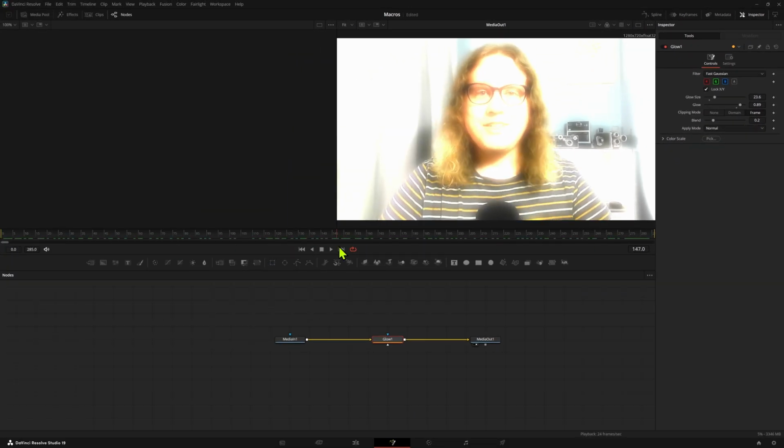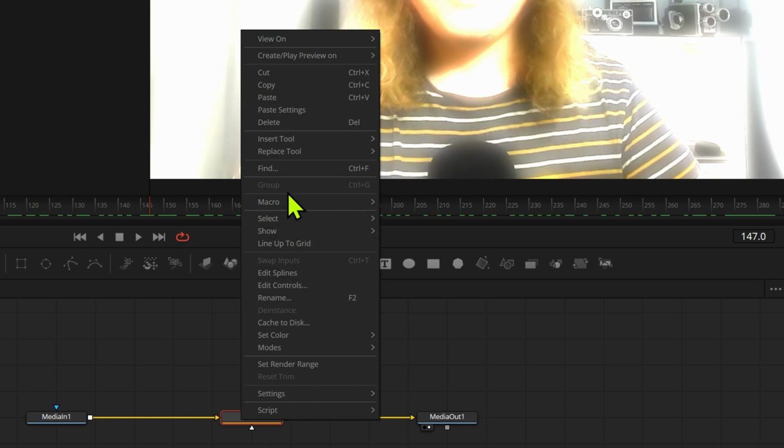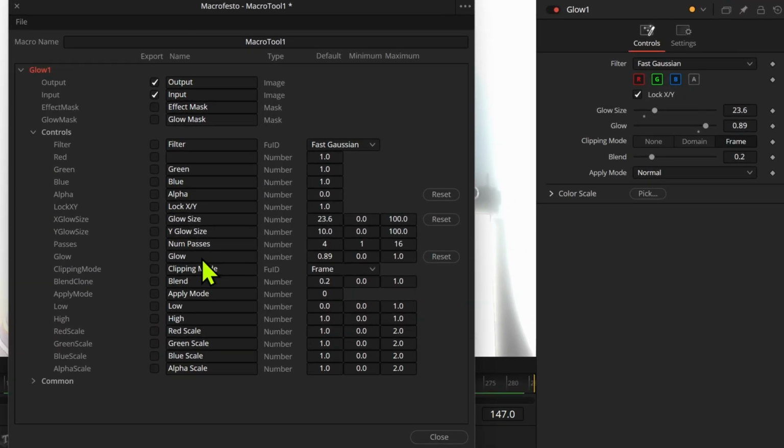This is all that an effect needs to be. You don't have to have an animation or anything. It just needs to be some node doing something to a clip. We can then, of course, right click and macro, create macro, choose all your settings.